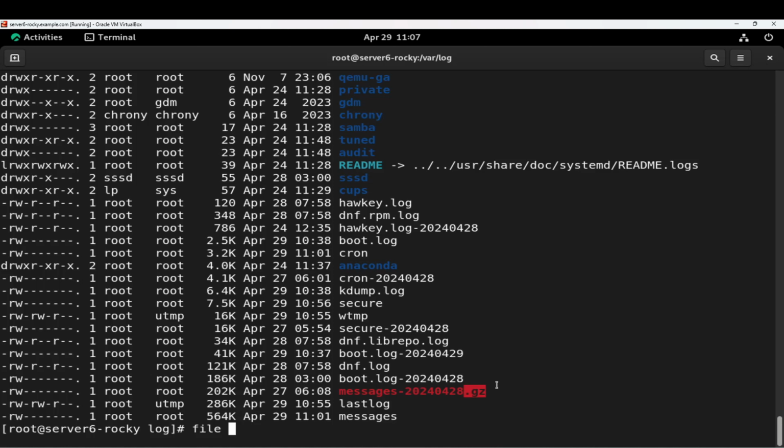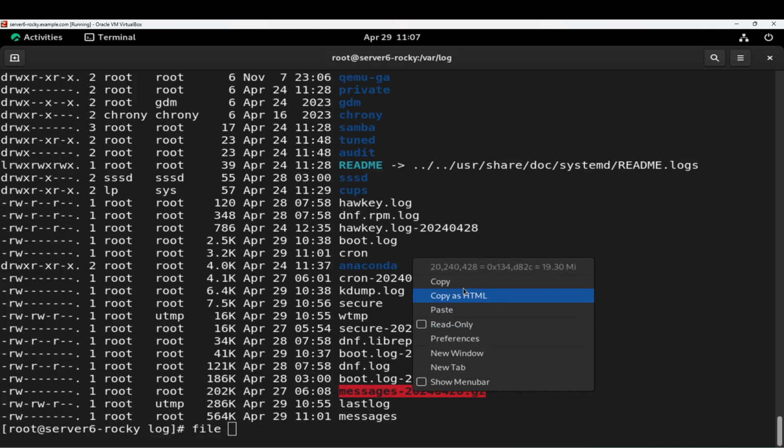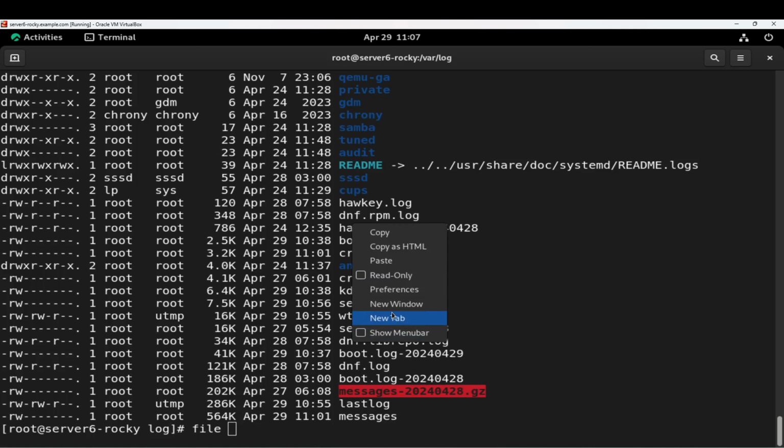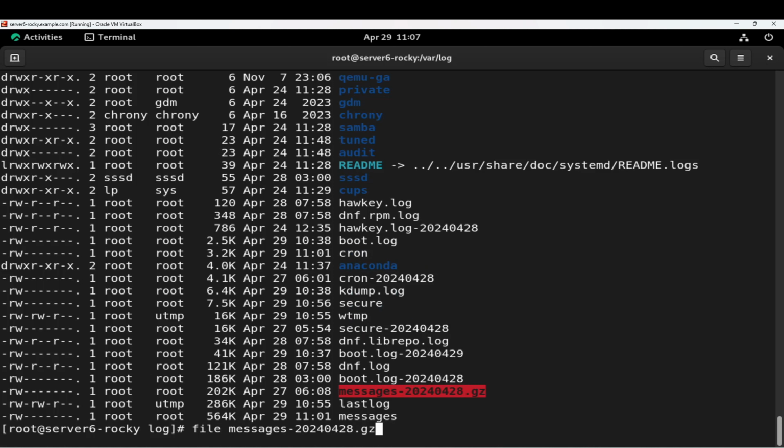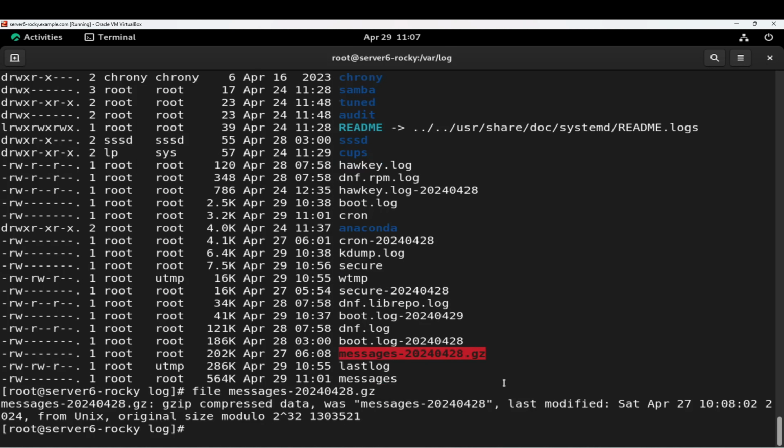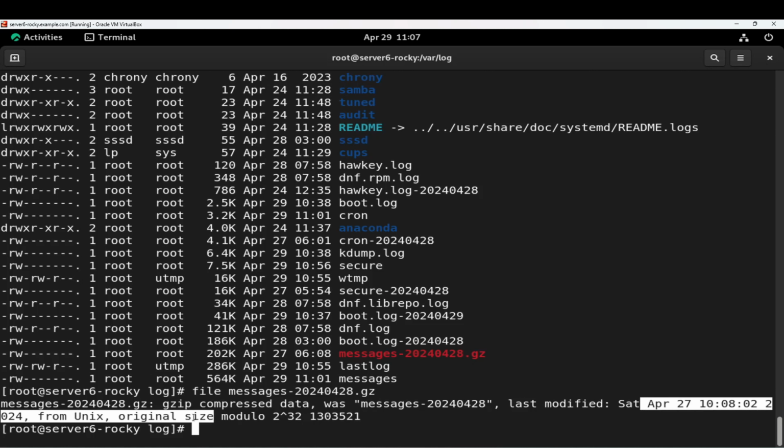For example, if I would use the command file that we just discussed earlier, and I would give it the messages file with the .gz extension, I would see that it tells me that this is gzip compressed data, and it also shows me when it was last modified.